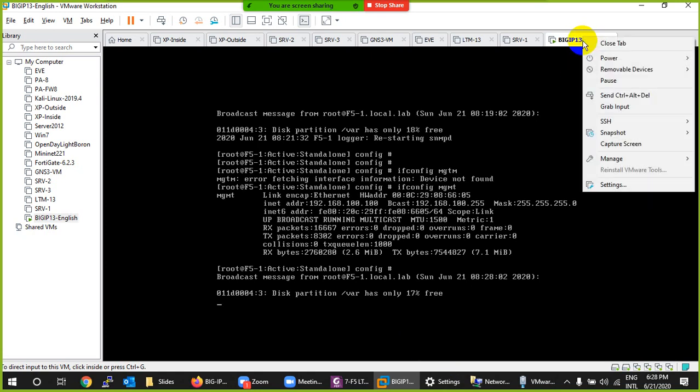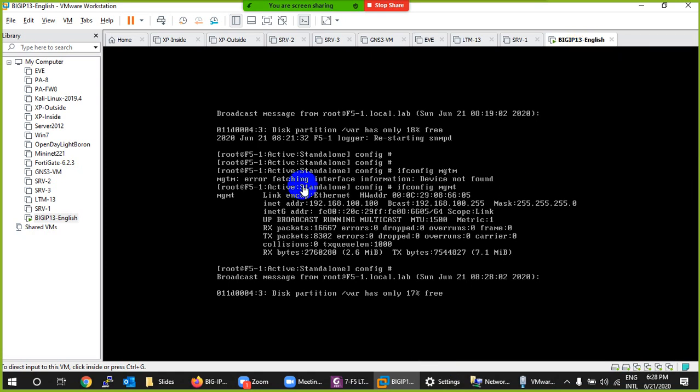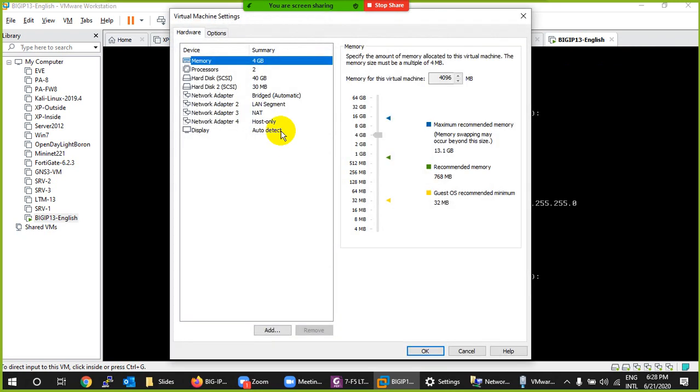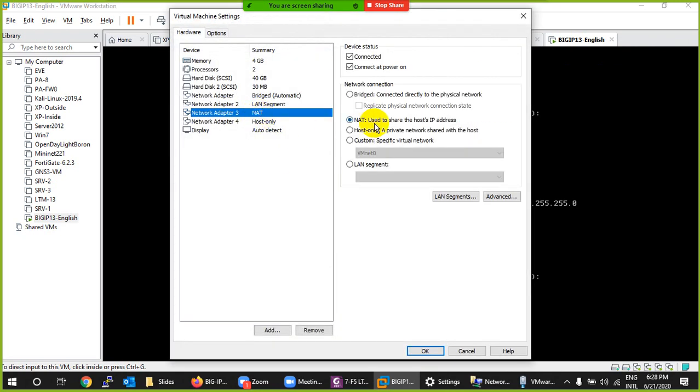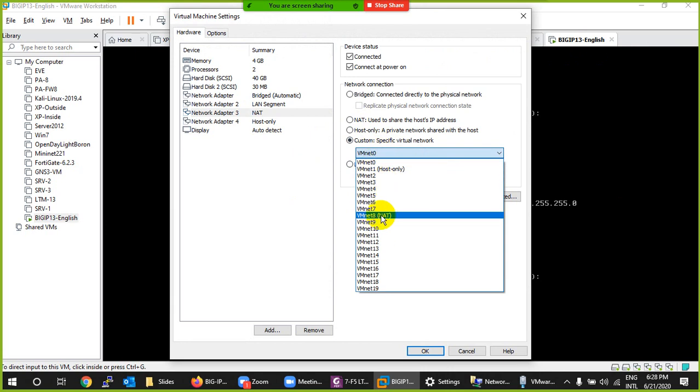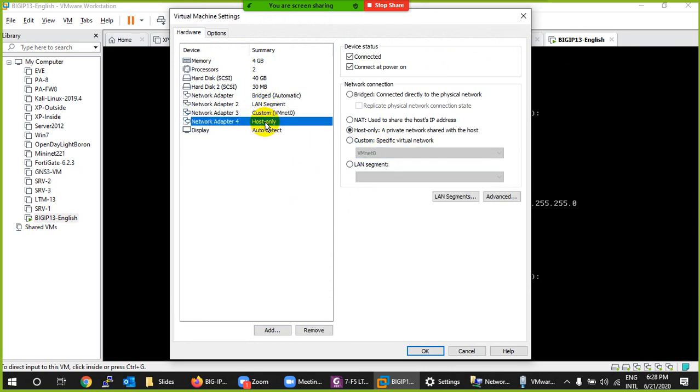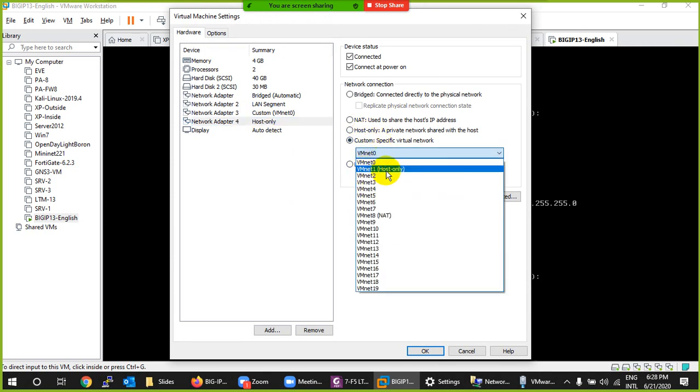So that's why the third interface of this lab I set up as a NAT, because I need internet later on. This one is NAT, and it can be NAT, and also you can do it like this one as well. Look, it's NAT and 8 as well, and the last one is host only, and it can be chosen from here as well, VMNet 1.